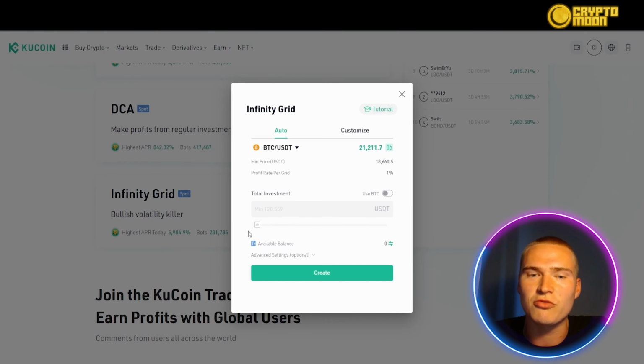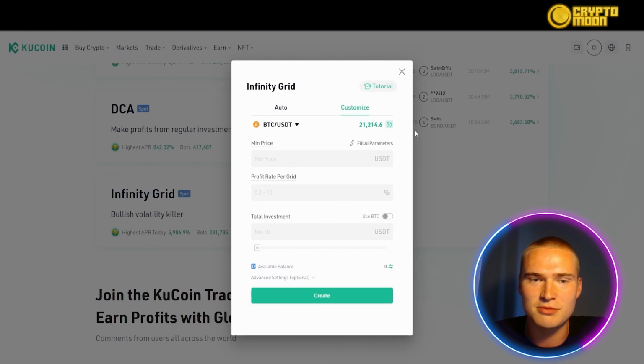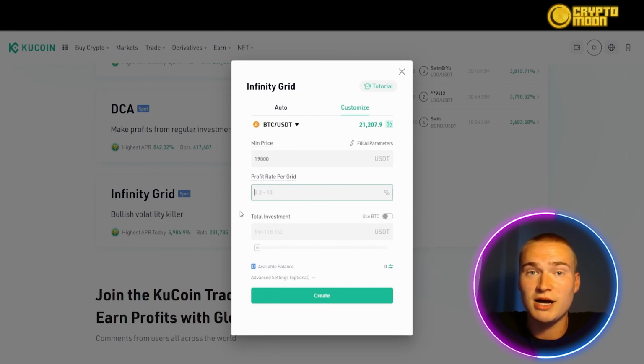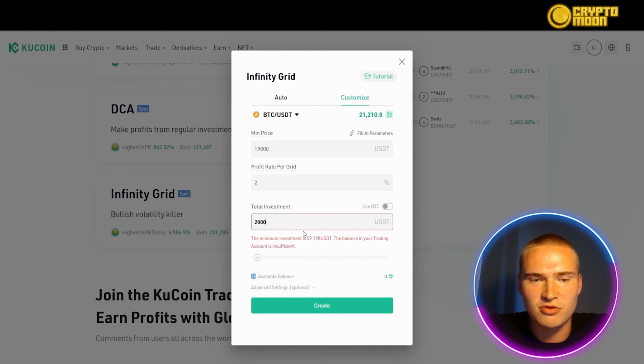So if we actually want to check that out right here in the Infinity Grid bot, as you can see, you can do the auto or the customize. If you do the customize, you can set a minimal price. Let's just keep 19,000 for an example, and then the profit rate per grid. So as I said, it uses percentages as grid. So for example, let's do 2%, so every 2% up, it will actually sell Bitcoin to come back to that price. And then you can put in your total investment, for example, 20,000, and then every 2% on top of that 20,000, it will sell 2% to get back to 20,000. And if it falls in price, so it becomes worth less than that, it will buy back.